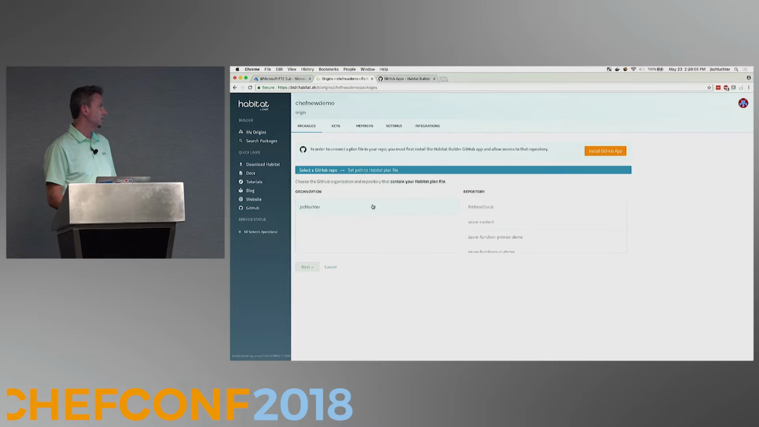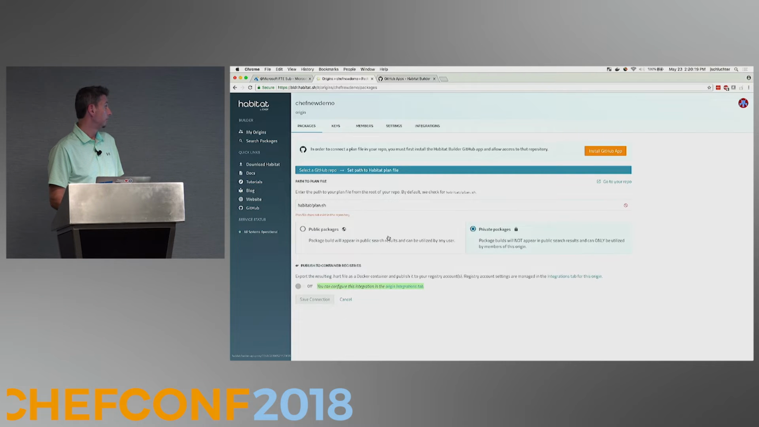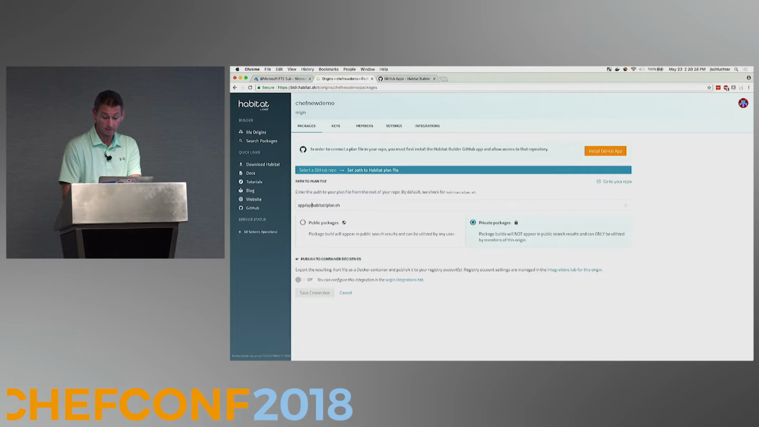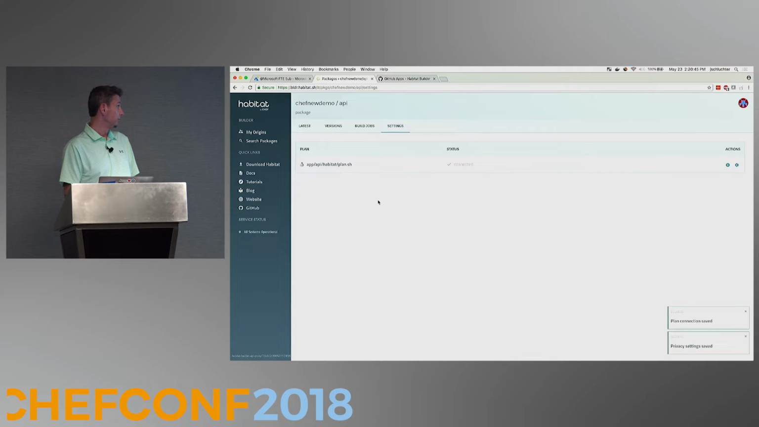So I'm gonna choose my organization. Obviously I have a ton of these that are going on here. And let's take a look right quick, and I'm going to choose Chef Demo, and then I want the plan file, and so specifically it's under App, API, Habitat, and so hey, it finds the plan file, and then hey, I want to publish to my container registries specifically. All right. So I can save the connection here if I wanted to.